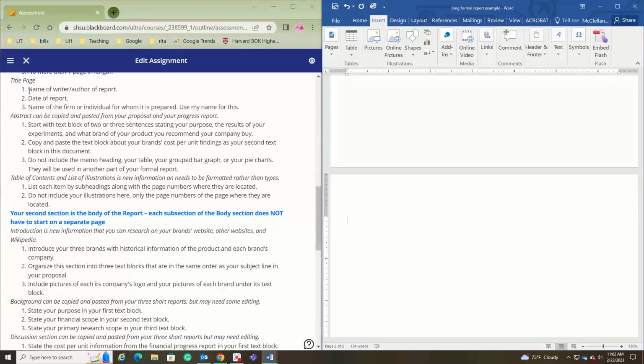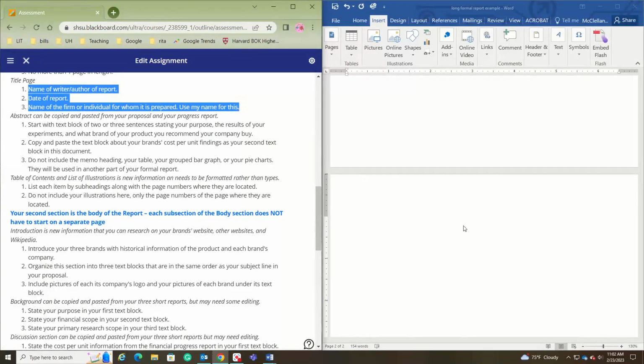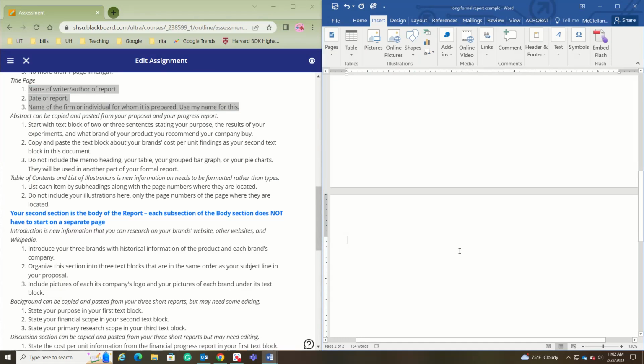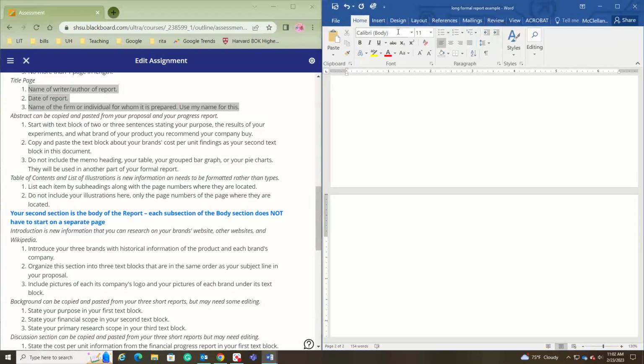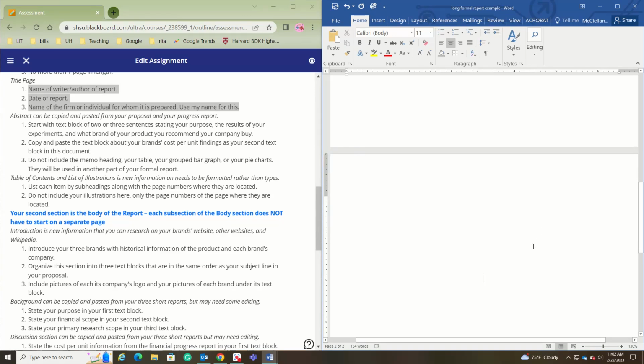And this is my title page. Most title pages are formatted with it in the center. So I'm going to center that, and also usually about halfway down. Okay, so name of the writer or author. Unlike an essay, a long report doesn't typically have a title. So here's my fake writer, Jane Doe.